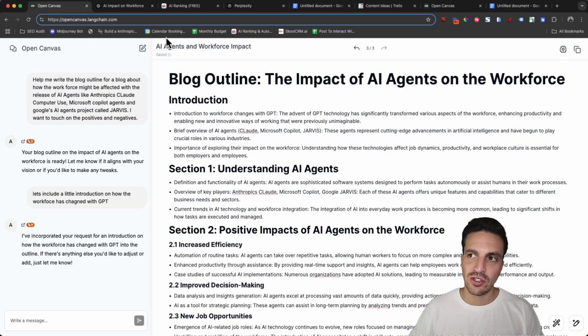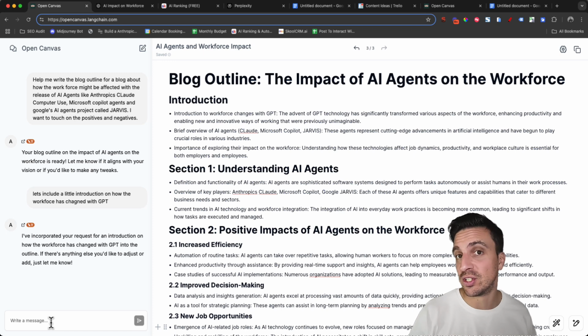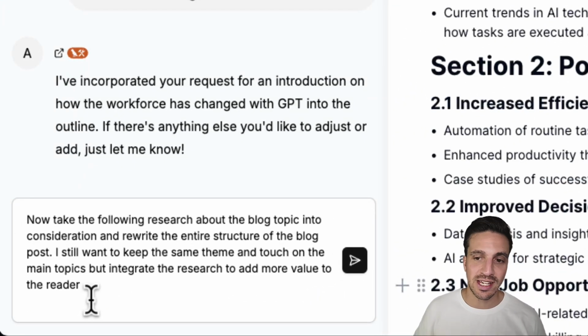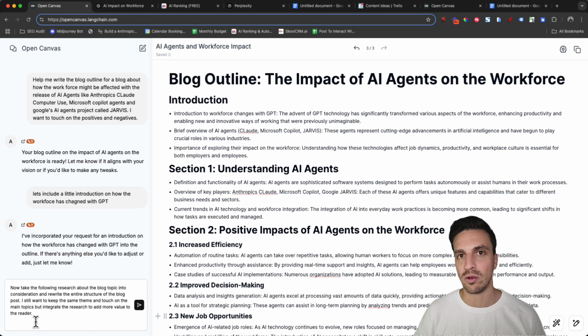So with the research done with Perplexity, I'm actually going to go to the left-hand side of Open Canvas because I wanted to rewrite the structure again, taking into consideration the research that Perplexity has done for me. I'm going to paste this prompt here and I'll leave access, then I'll leave it pasted below so you can access that. It says, now taking the following research into consideration about the topic, rewrite the entire structure of the blog post. I still want to keep the same theme and touch on the main topics, but integrate the research to add more value to the reader, which should be always your main goal when you're writing content. Add value to the reader and it will rank.